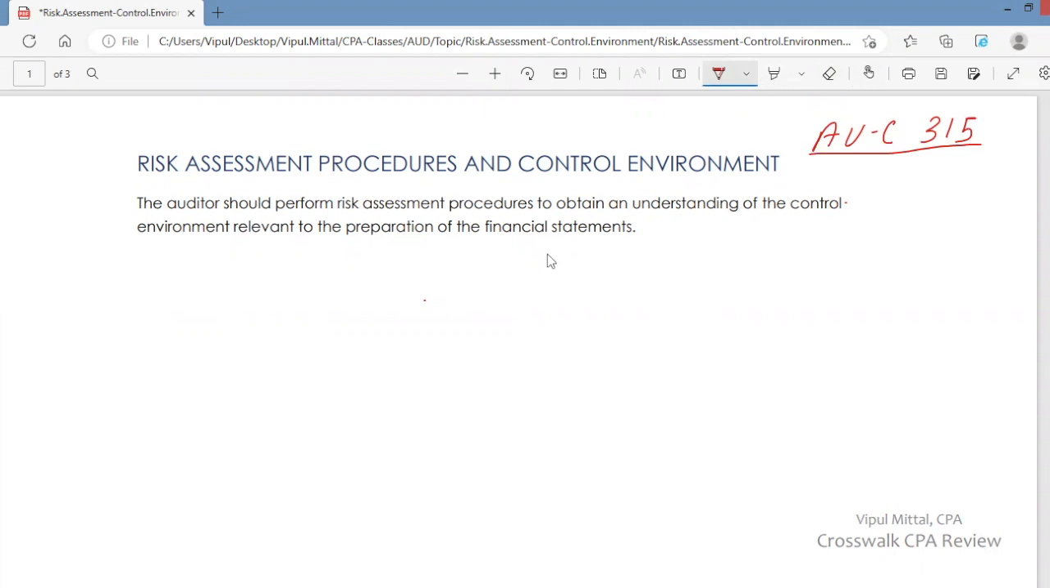So section 315 requires you to perform risk assessment procedures to obtain an understanding of the control environment relevant to the preparation of the financial statements. When I say control environment, I mean governance and management functions, attitude, awareness, actions of those charged with governance and management.